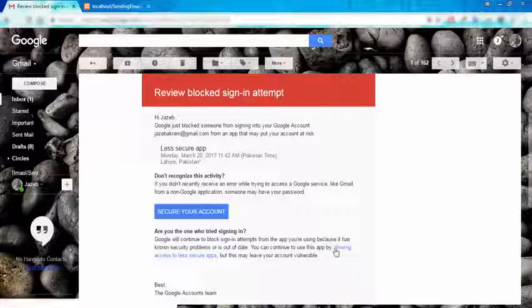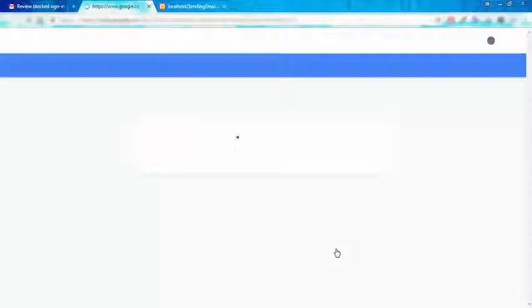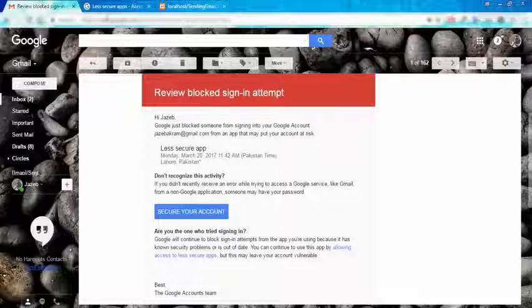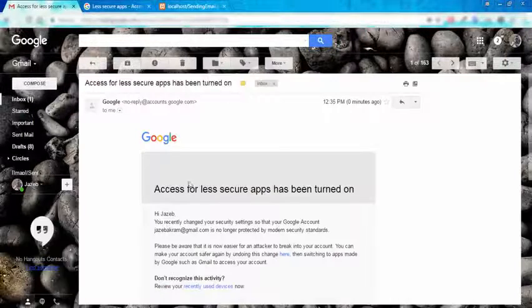Yes, I am. So click on this, allowing access to less secure apps, and turn on access for less secure apps. My setting has been changed. I got the notification on my mobile, and also I got this email that access for less secure apps has been turned on.